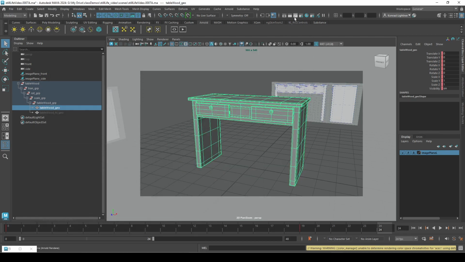There are also some render views over here. I wouldn't use these. They're not optimized for the Arnold renderer, so I would usually use these. Render basically just renders while opening up the Arnold render view. The open Arnold render view just opens it up without starting a render.